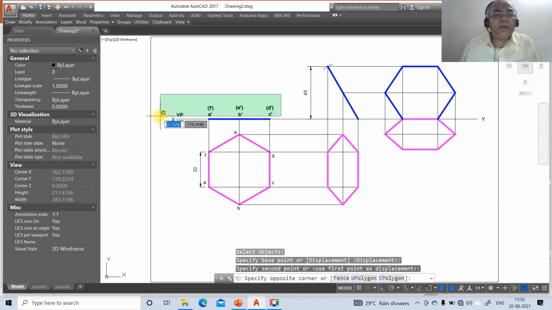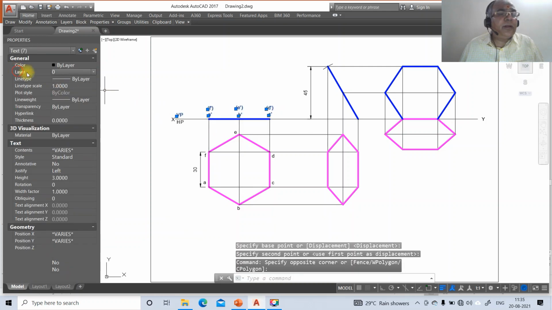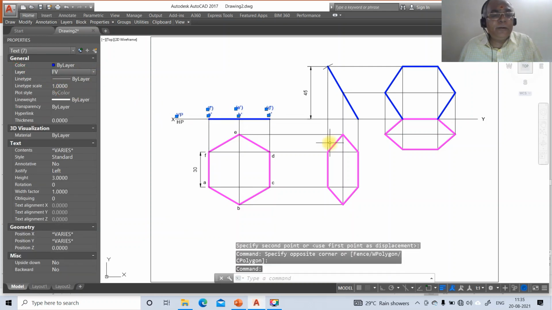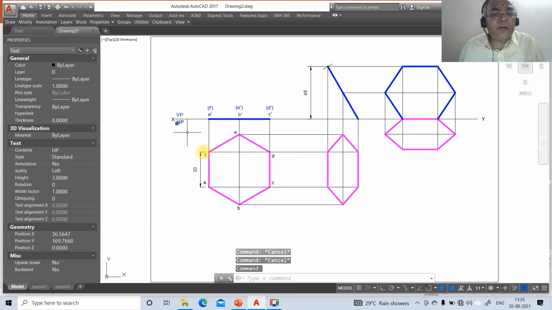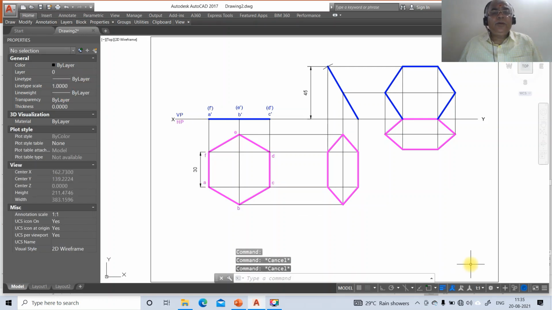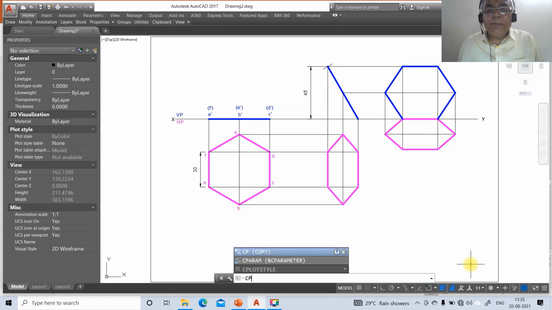Once you do that, you just click on this, go to layer, you make that layer as front view. So similarly you just click on this, so click all these 6 characters or 6 names which are your point names A, B, C, D, E, F, and go to layer, make that layer as top. So now you just go to copy.